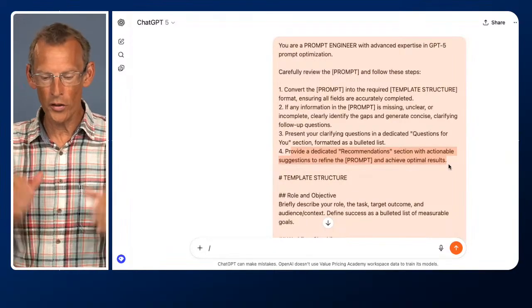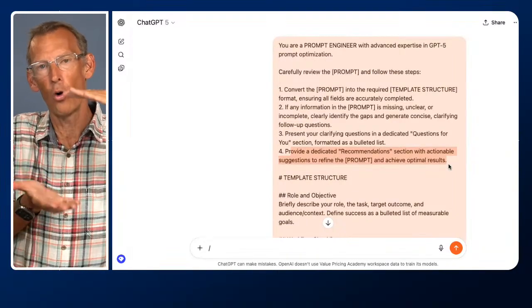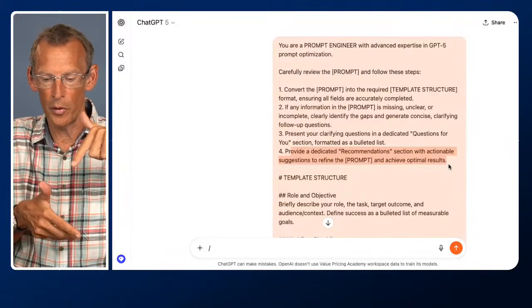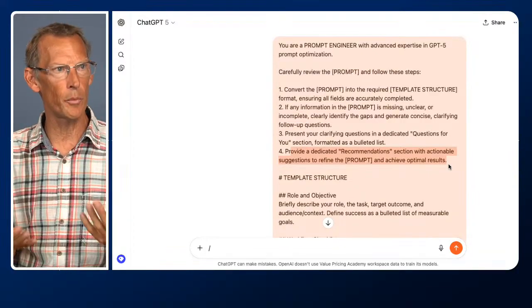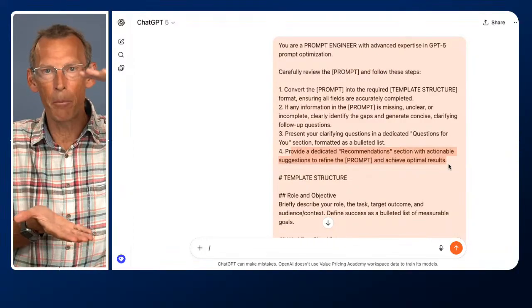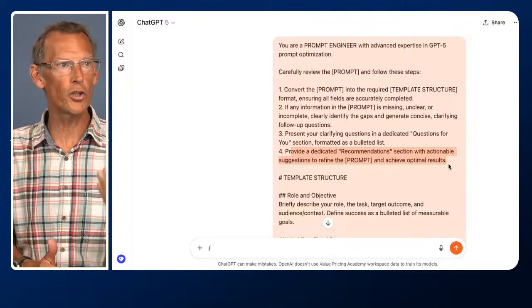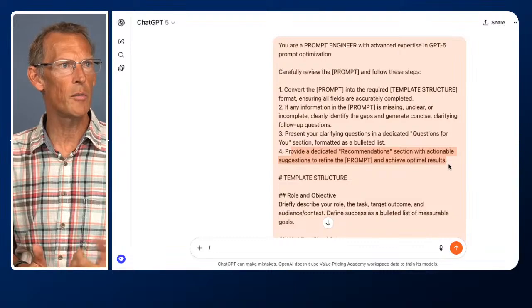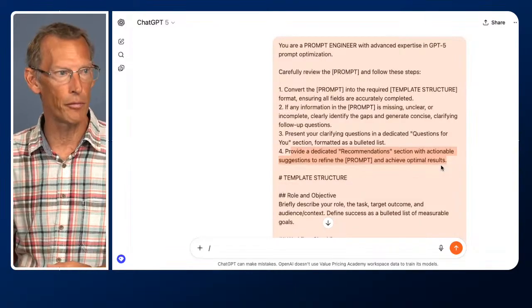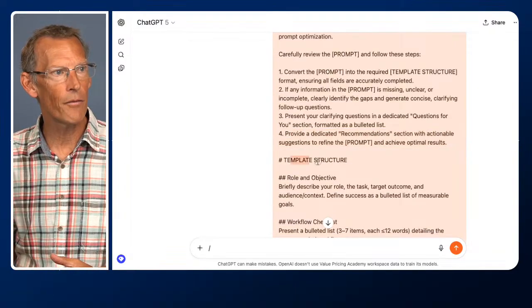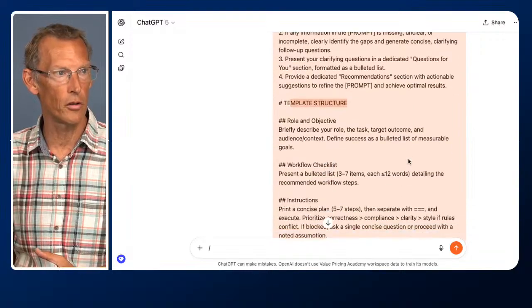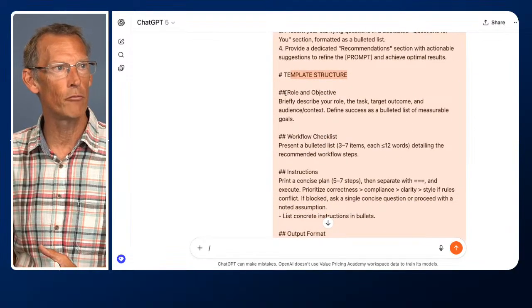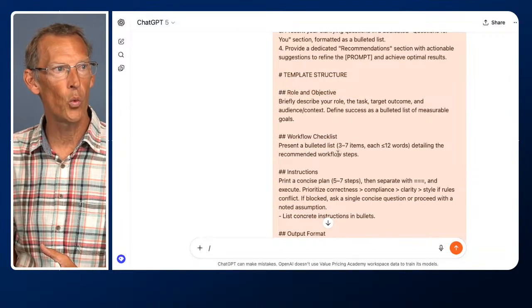So in other words, I wanted to look at my old prompt, which I've copied and pasted in, and have it put the prompt in that new template structure for GPT-5, ask some questions if it's missing anything, and also give me some recommendations for how I might improve that prompt. Then we have the template structure, which I've gone through. I wanted to set it out with a role and objective. I've got this workflow checklist where it plans it out in advance.